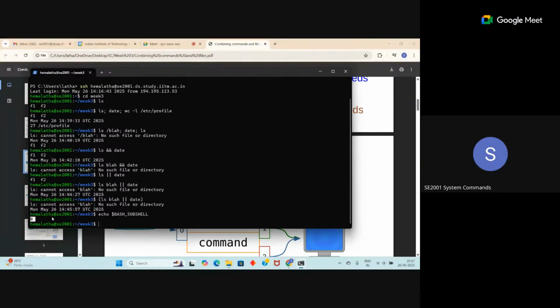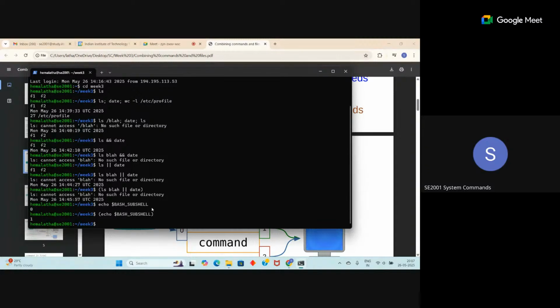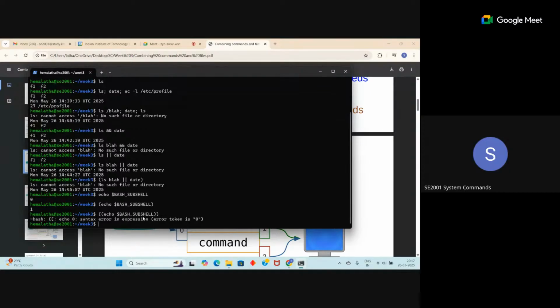Okay. Suppose we execute the same command with brackets. A subshell will be created from here, and there it will execute that command. To know that, you can use this. If I use parentheses, here the BASH_SUBSHELL value is 1 now. That means it has created a subshell, another shell, and in that it has displayed this value. Suppose I put 2 brackets. Okay, wait.